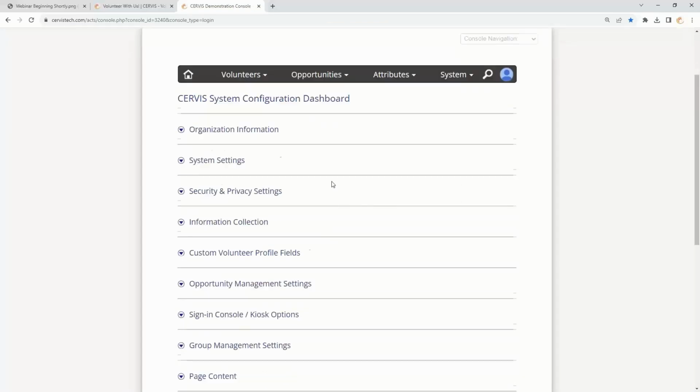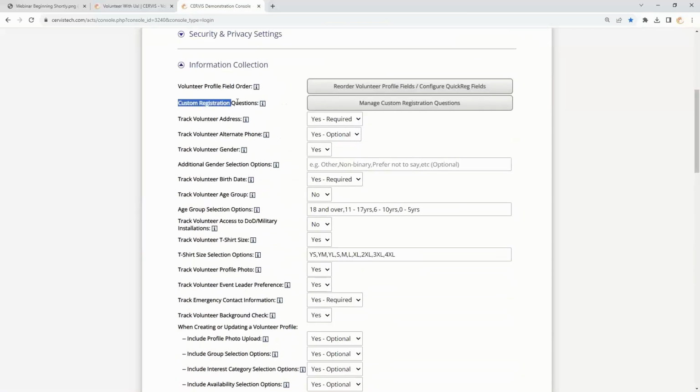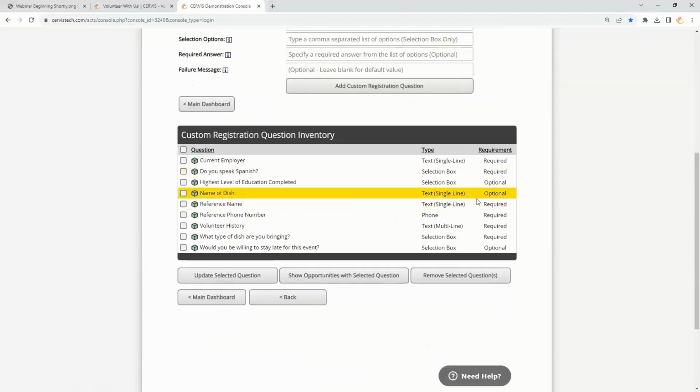Okay, and then one more aspect to data collection. We're not going to dig too deeply into this, but I want to point out there's a whole other host of questions that you can ask called custom registration questions. These would be questions that you establish, so there are no defaults in here. If you go into Manage Custom Registration Questions, you can establish whatever you'd like through here. Of course, this is my demonstration console, so I have some existing examples.